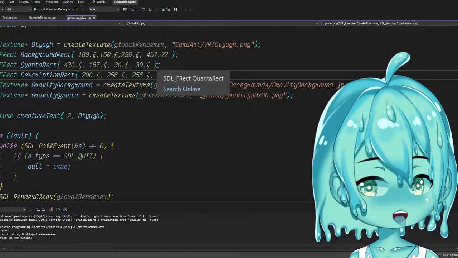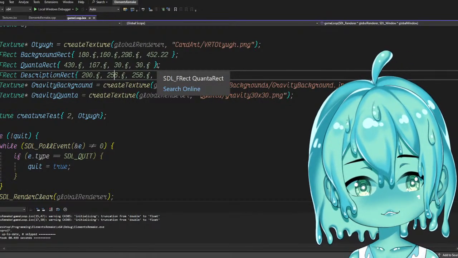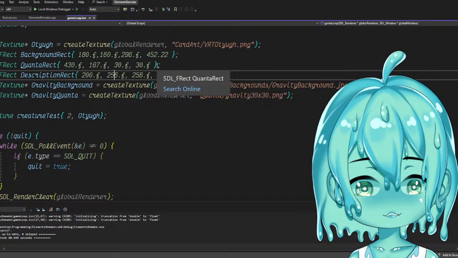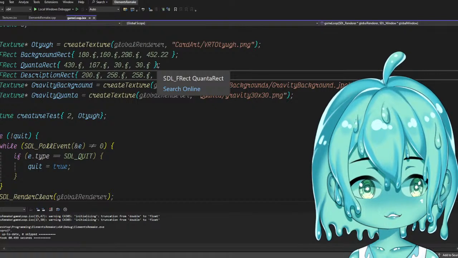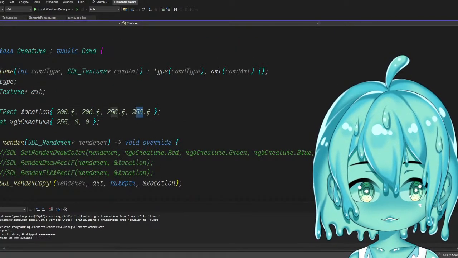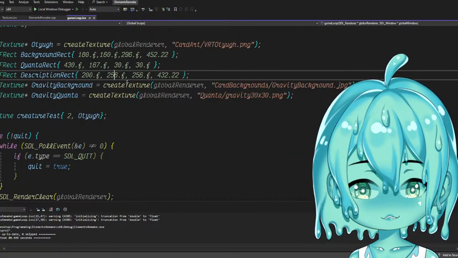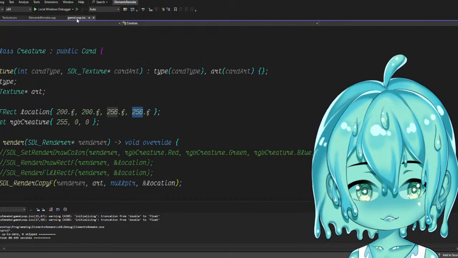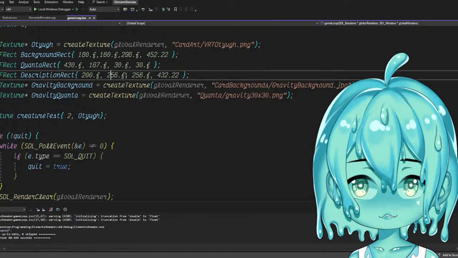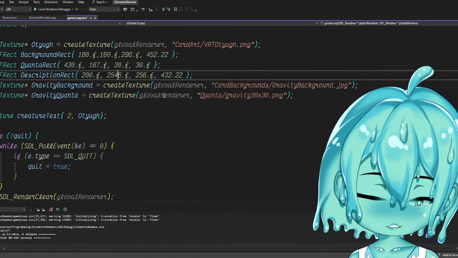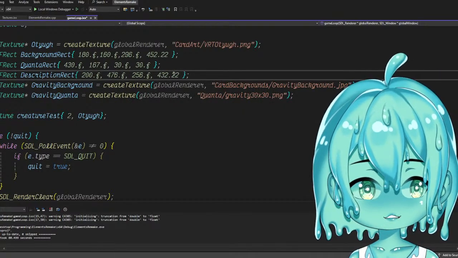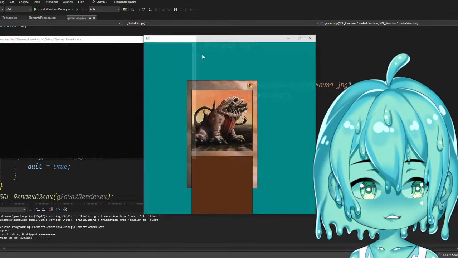What did I do wrong here? The Y value, where does it start? It's going to be 20 pixels below the art value of where the art value ends, which is 200 plus 256 is 456 pixels from the top of the screen. So it would be 456, 476 is where it starts. And so now we need to find the there we go.